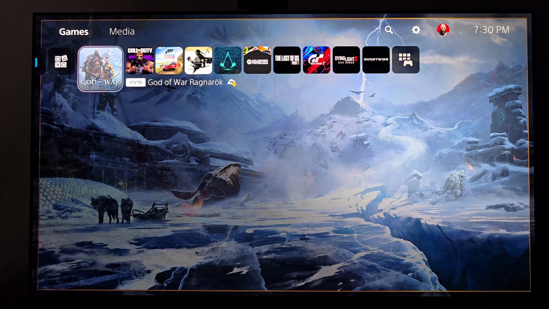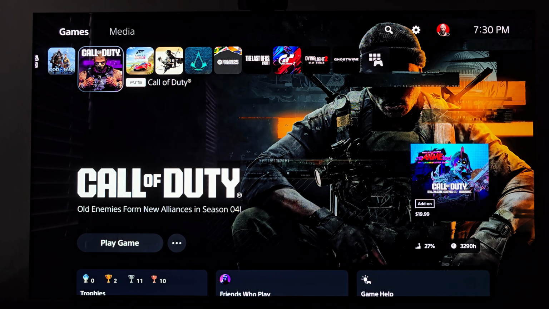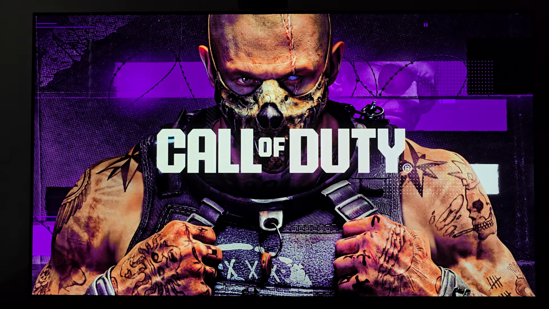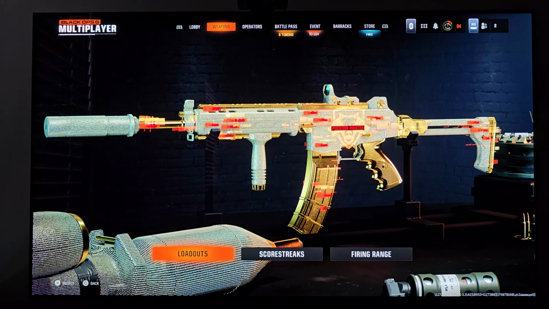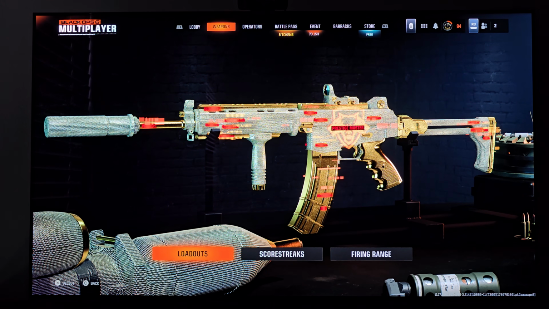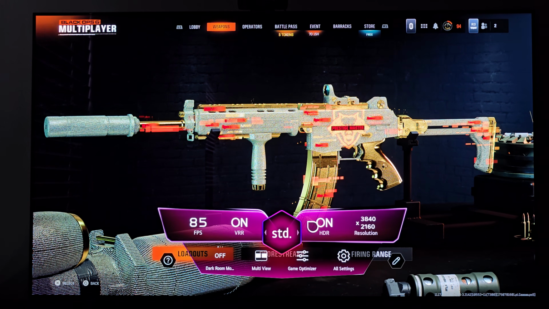Let's take a look around here a little bit. We'll load into a game real quick and see how things look. All right, so we're in Call of Duty here. Let's take a look at the dashboard to see how things are looking. 4K, HDR is on, VRR is on, and there's my frames per second counter.